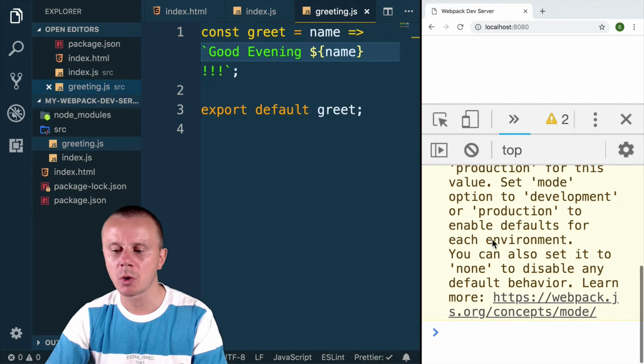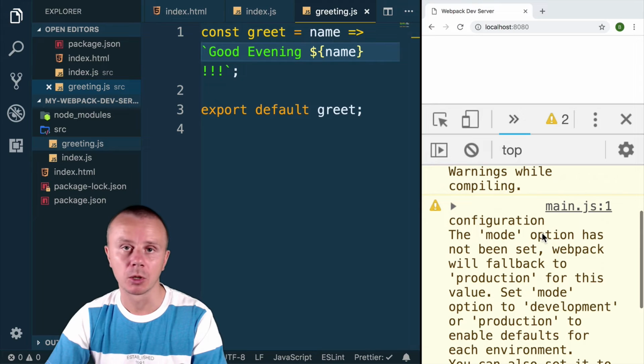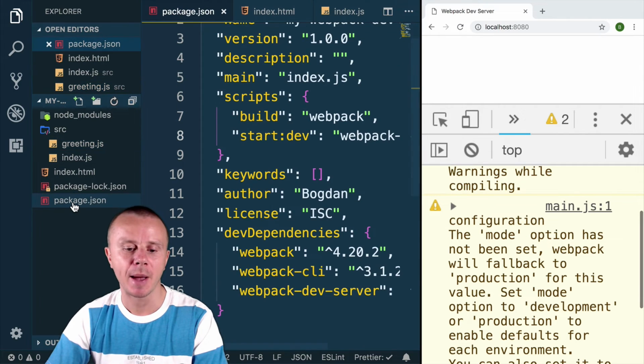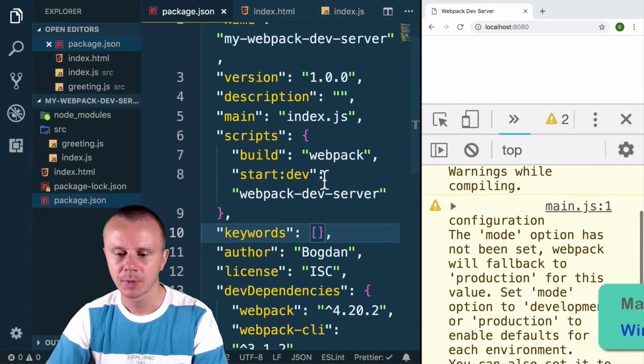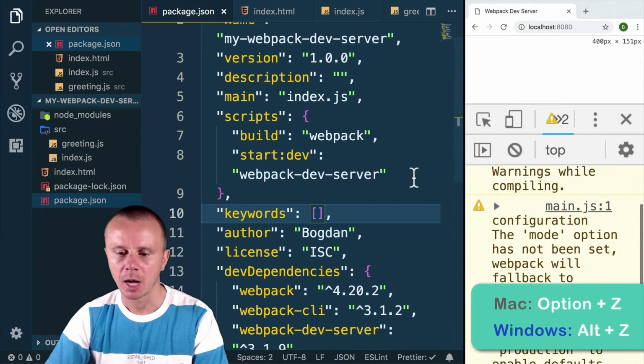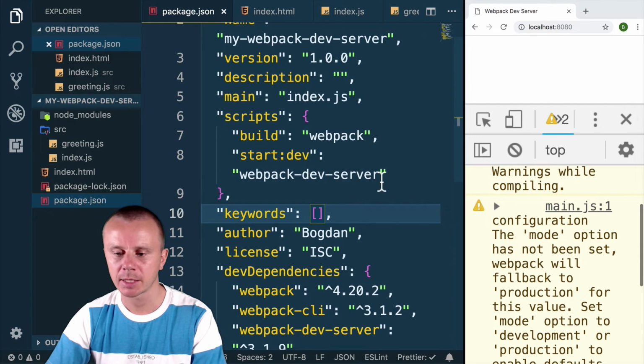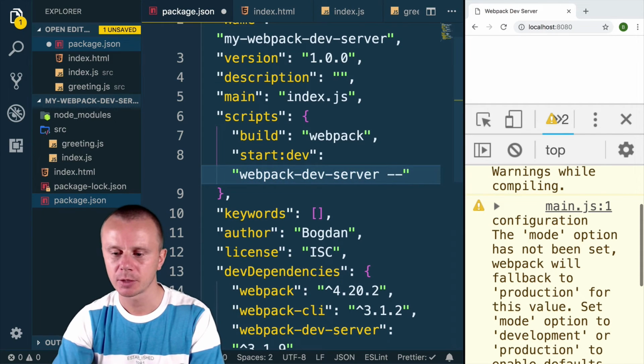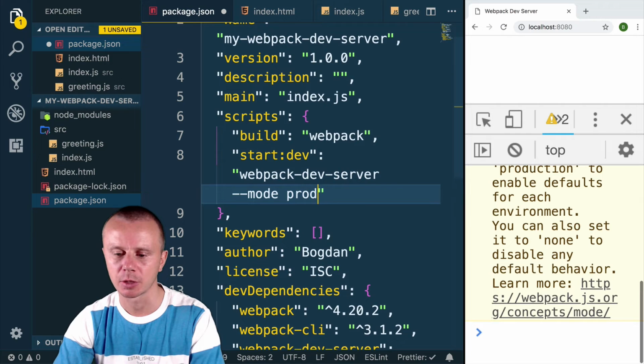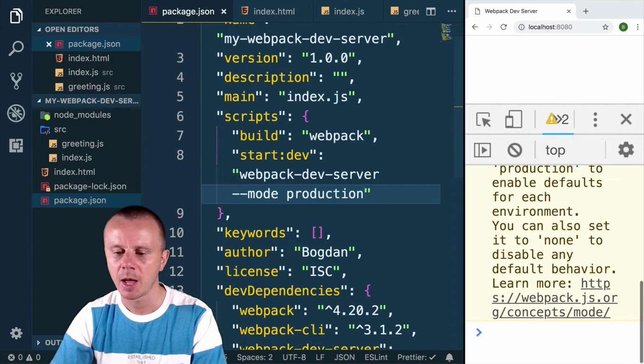Okay, let's now remove those warnings in the console in the browser. And in order to do that, I need to set the production flag for Webpack Dev Server. I can do that directly in the package.json file. Again, Option or Ctrl Z, and here I can adjust this script and add the option --mode production. Let's save, and you see that no changes were made here.